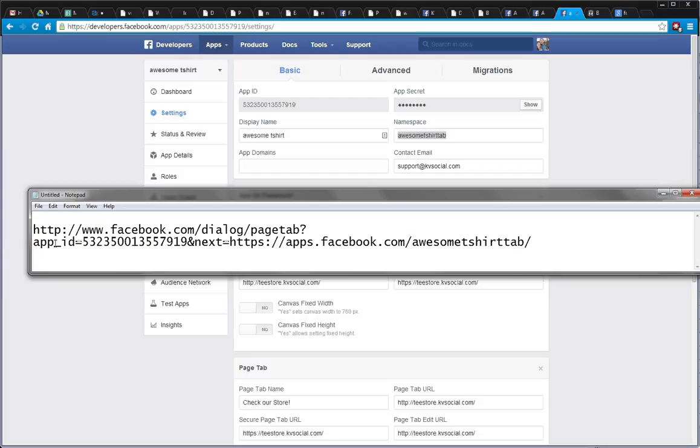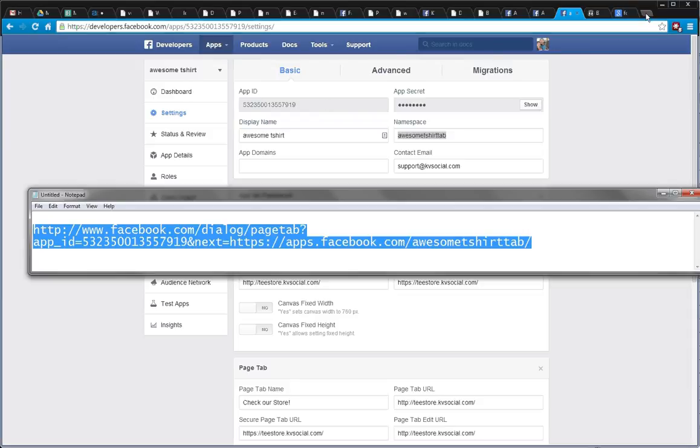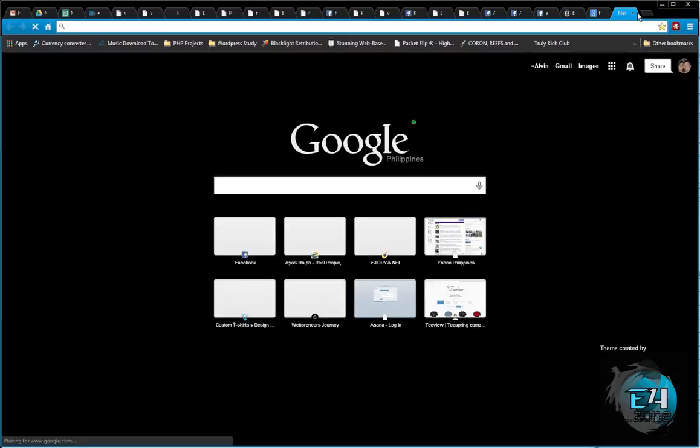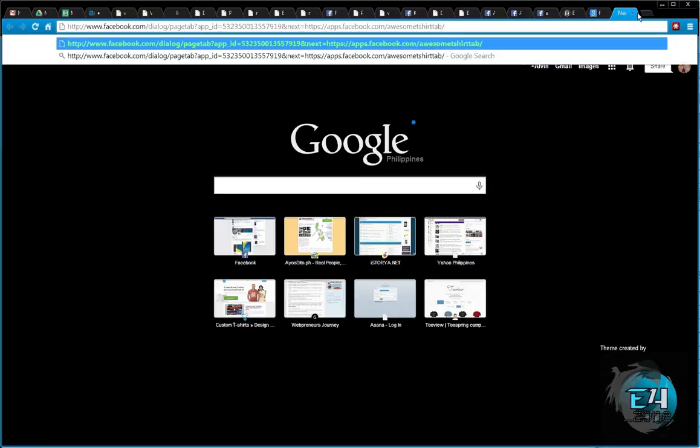So as you can see, earlier we had a quote. Make sure that there shouldn't be any quote on the last part, just a backslash. So that's gonna be facebook.com/dialog/pagetab?app_id=, then your app ID, and sign, next https apps.facebook.com/the namespace of your app. So once it's ready, just copy that one, add a new tab on your browser, paste the link, and press enter.